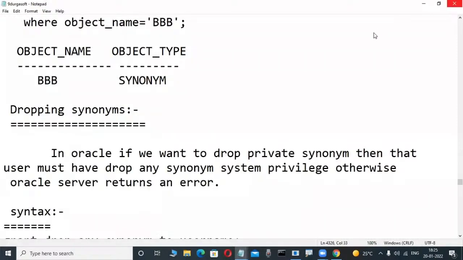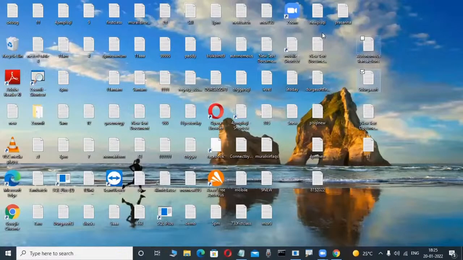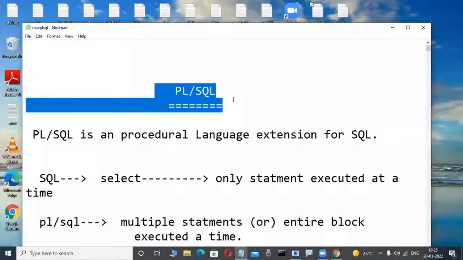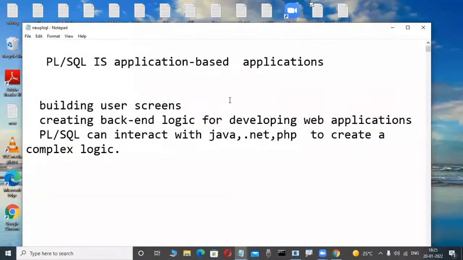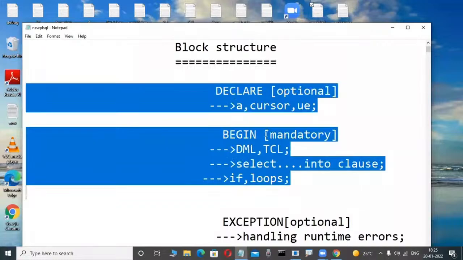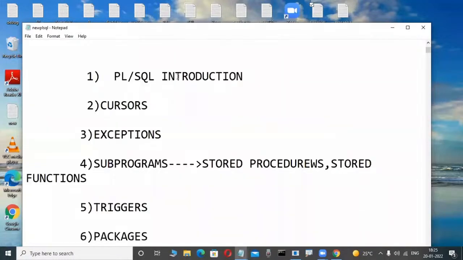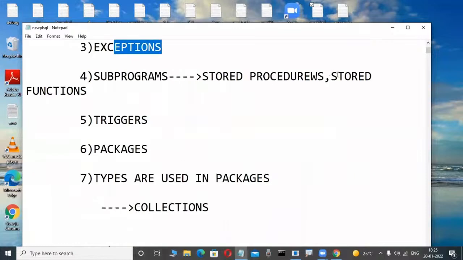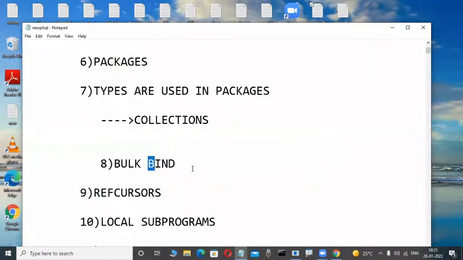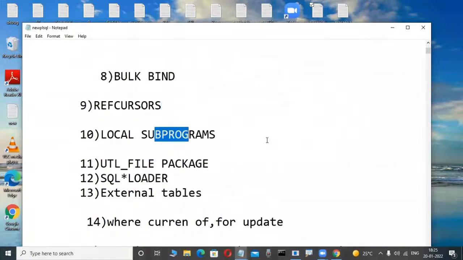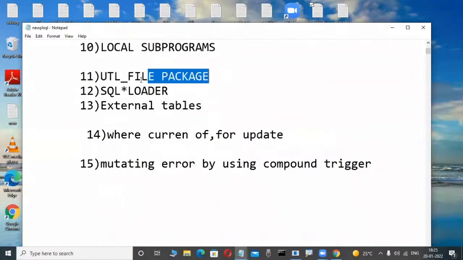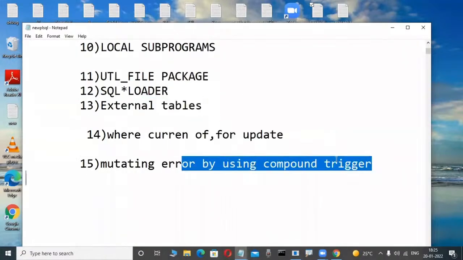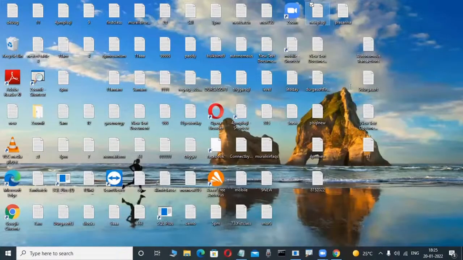These are big concepts. Again, PLSQL means a little bit of coding is there. Don't be afraid, this is PLSQL. In PLSQL you write this type of little coding: cursors, exceptions, stored procedures, stored functions, triggers, packages, types, collections, bulk bind, ref cursors, local subprograms, UTL file packages, SQL loader, external tables, so many things like this. So much syllabus is there.